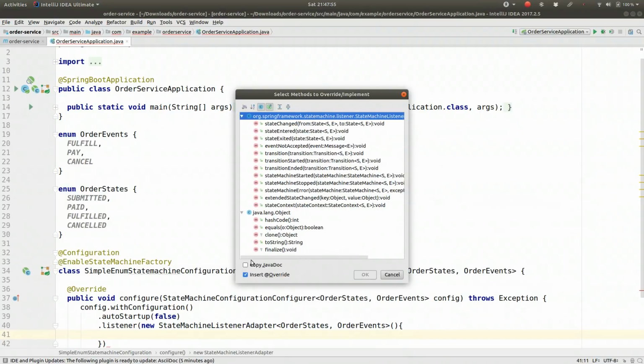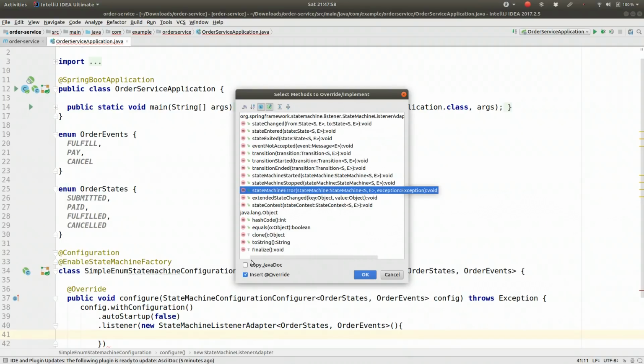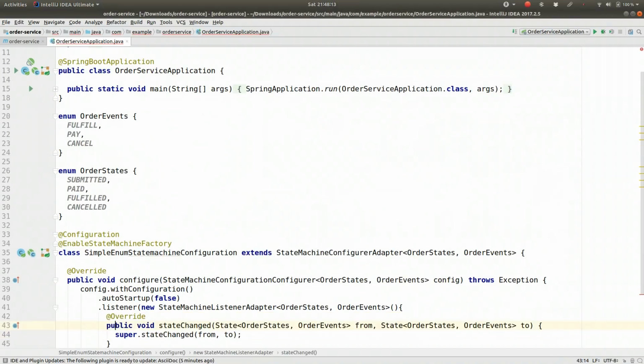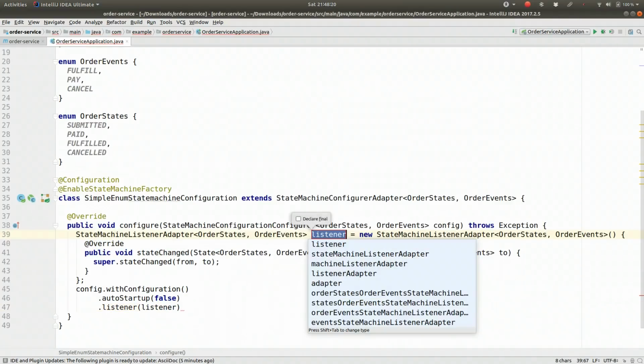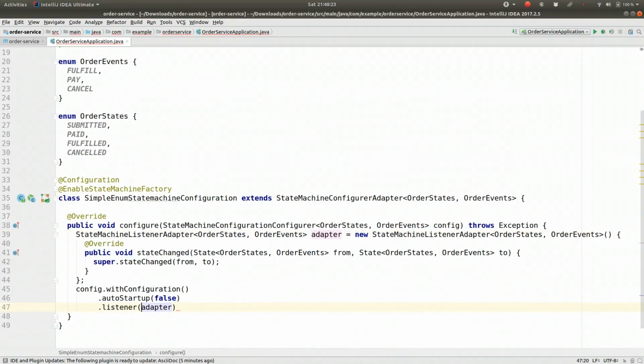And we override any one of these interface methods. I've got the adapter here, but if I were to override the interface proper, I'd get a number of different callback methods. One that's kind of interesting is the state changed method, so state changed or entered or exited. This allows us to see when the state machine has gone from one state to another. So let's extract that out into a separate class, and there's my simple adapter.